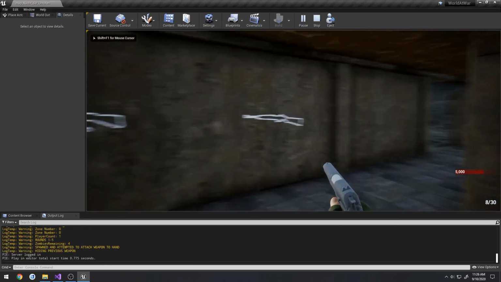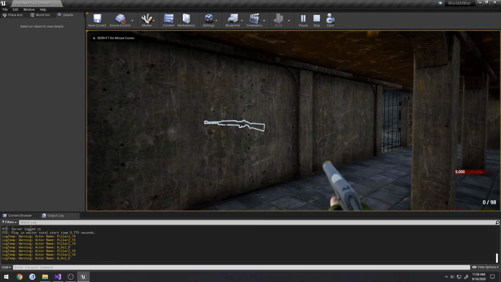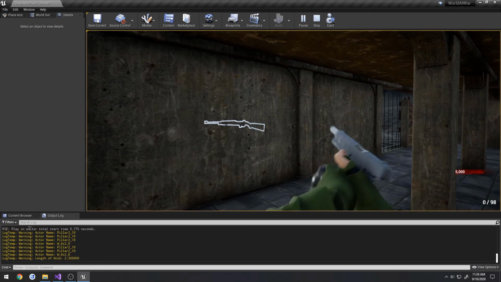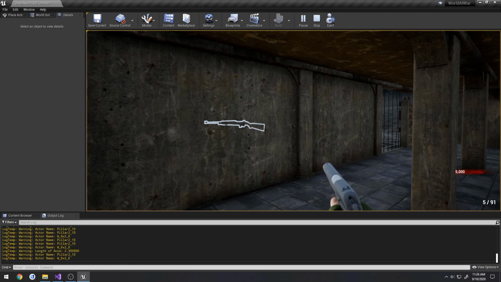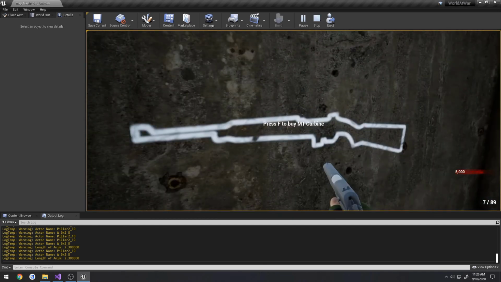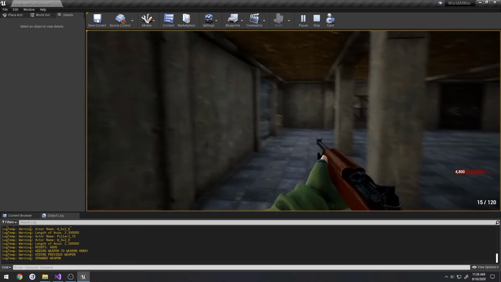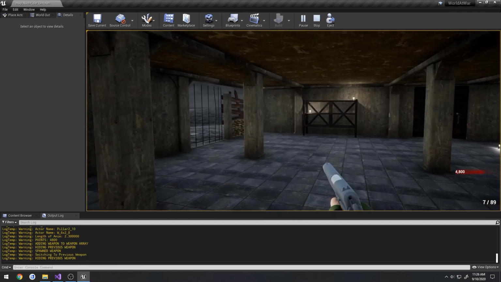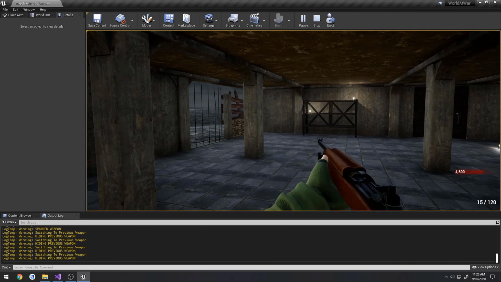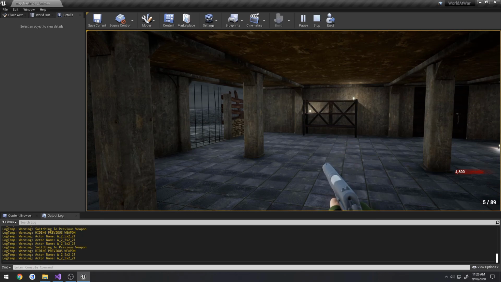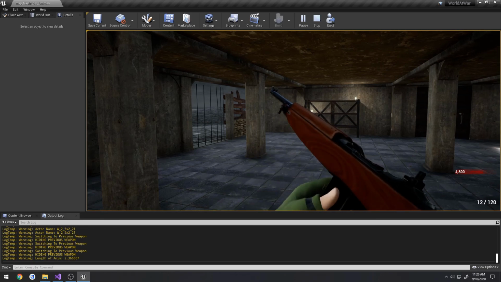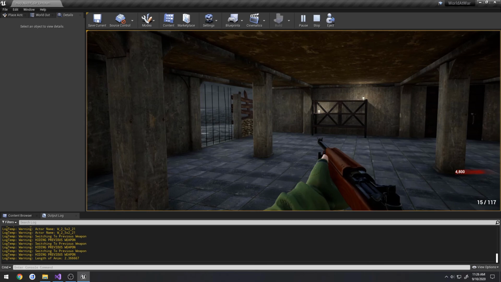So we still have 8 out of 30. I shoot. Everything's the same. I reload. You can see it gets updated. And whenever I purchase a weapon, it switches to the new ammo. So I switch back and forth. You can see the event is firing. So everything is working as intended there.